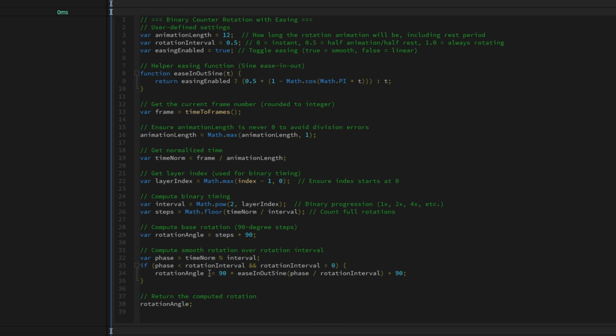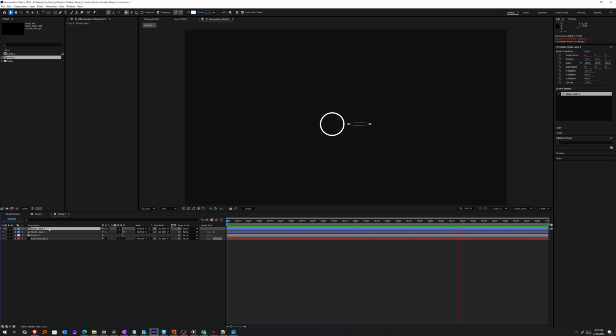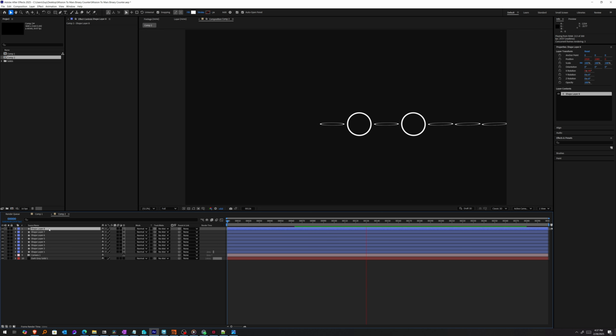Instead of multiply equals, because we're not doing matrix math, we just do plus equals. So we set the rotation angle here initially, and we want to add the animation, that's 90 times our easing function, phase divided by rotation interval, plus 90, and of course we return the computed rotation. Now if I just hit play, you'll see it does that, on, off, like binary. But if I added another one, you'll see it does that. And if I add some more, you'll see we have our binary counter. No keyframes, which is pretty neat.